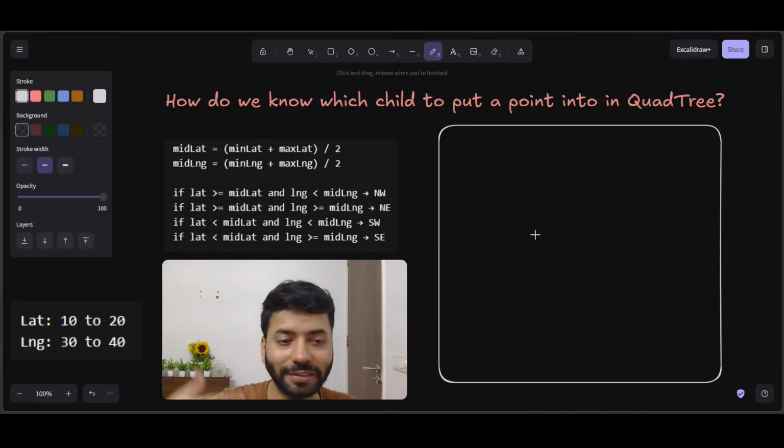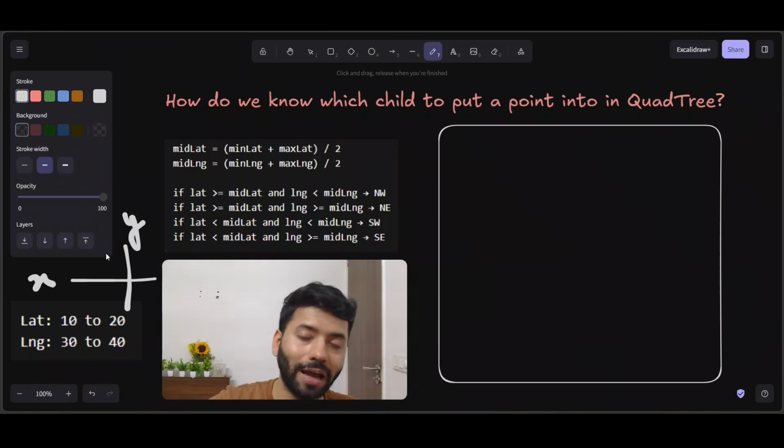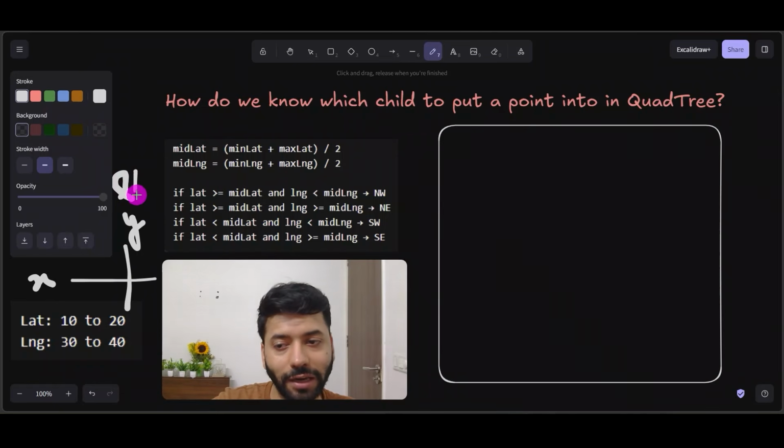Okay, and earlier as I told you, in maths we used to follow the x-axis and y-axis. The x-axis was representing the horizontal, the y-axis representing the vertical, correct? So this was the x-axis and this was the y-axis, correct? And I told you when we talk about latitude and longitude, the latitude is the vertical one. So let me write here LT, right? And longitude represents the horizontal, so LN.